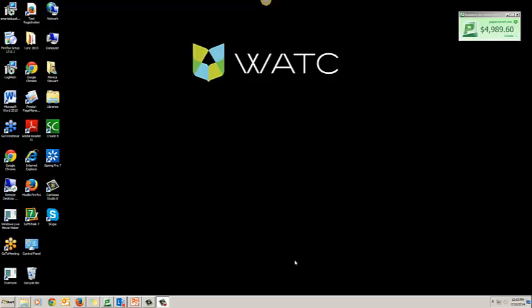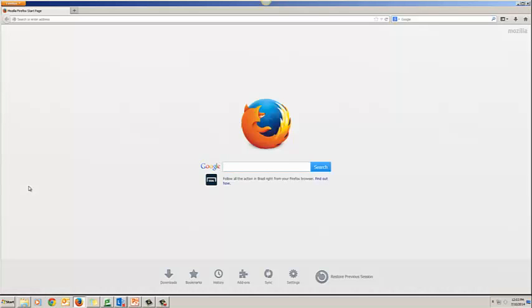To access the internet, have students click on the web browser icon from their desktop. For demonstration purposes, today we will be using Firefox, which is the recommended browser of choice for WATC students.